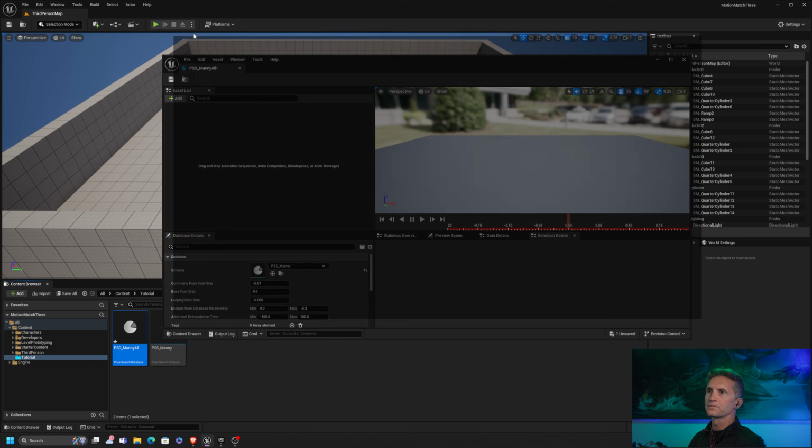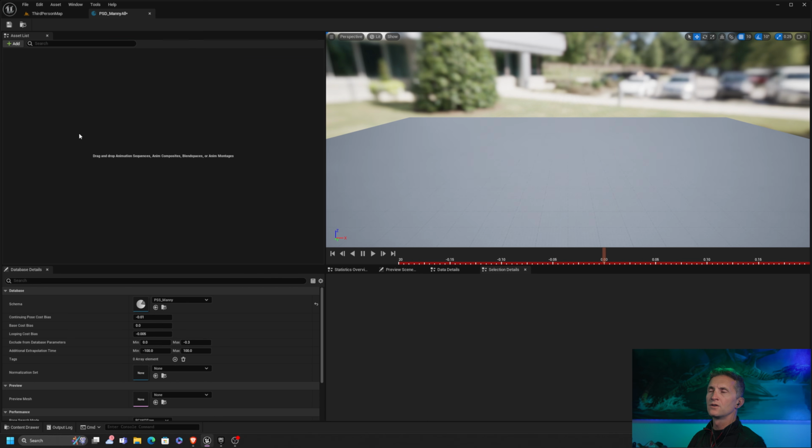All right, so what does this pose search database look like? When we open this up, this is the really cool stuff. Over here on the top left, these are all of our database assets that have been put into this database. Over on the right is our viewer, and then we have various settings and information that we can set for all these things. Now, to add animations to this database, we could just click add and add them one at a time.